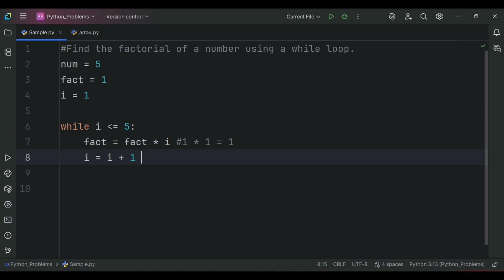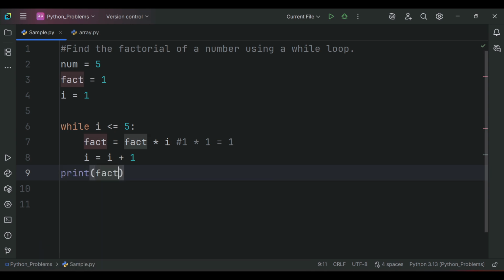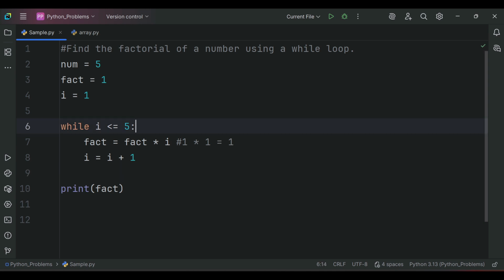Okay, this is the program. Now I need to print the output, print fact. But I will explain clearly what happens internally. Here 5 loops will continue. In the first loop, the factorial of 1 is 1. Now the factorial value is 1.